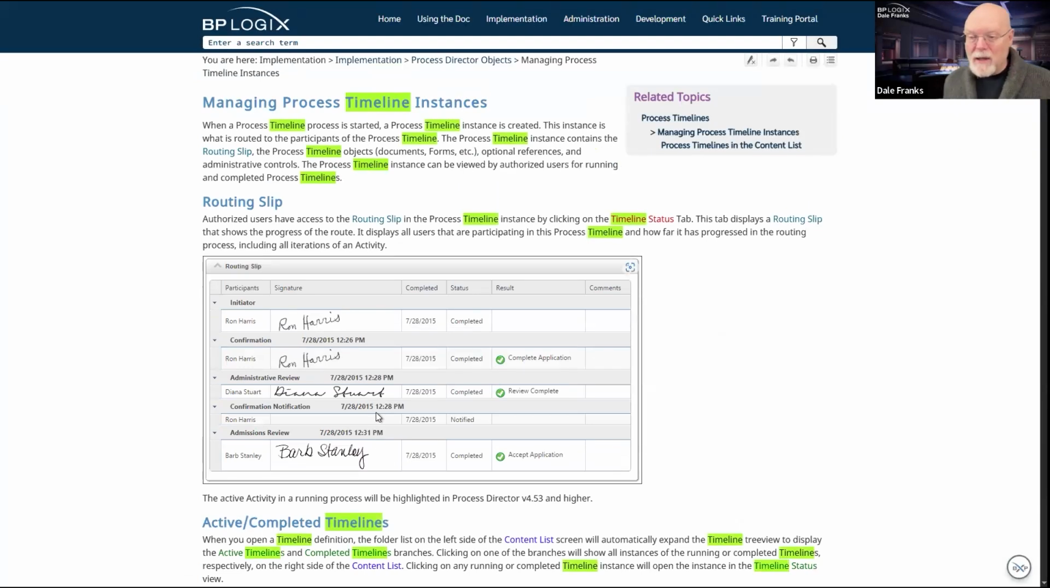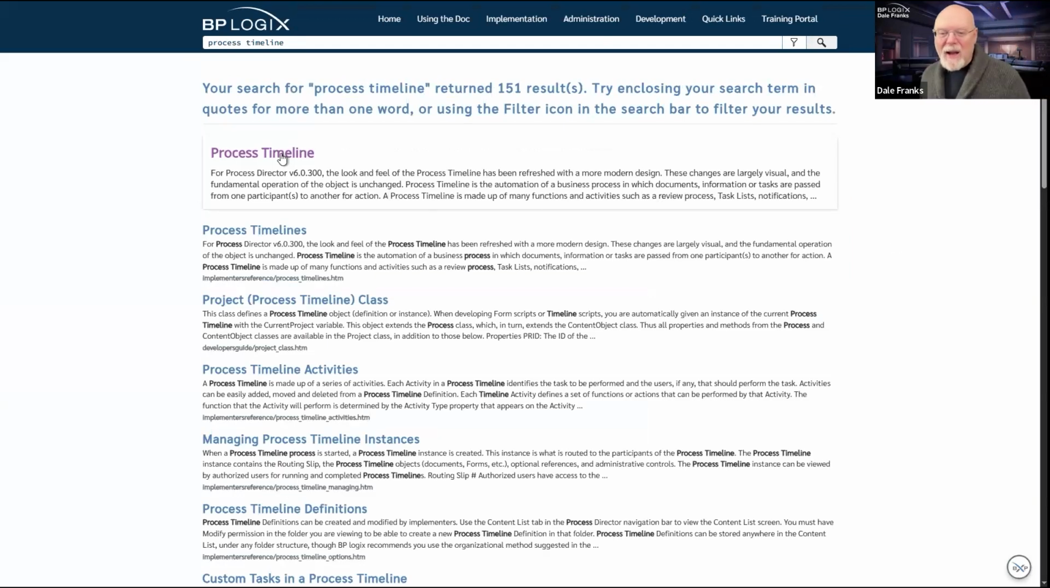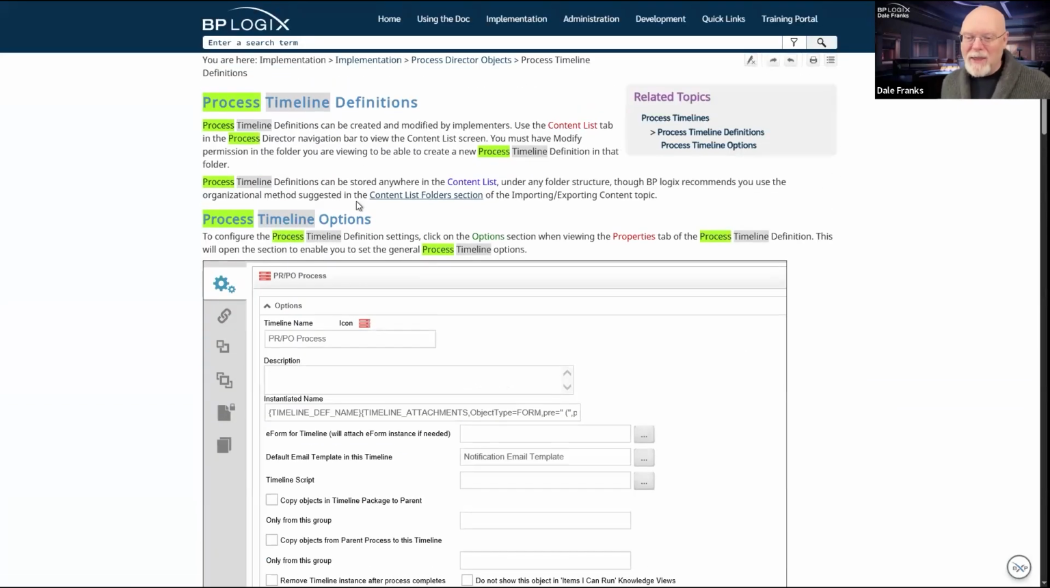If I open any of these, you will note that because we did search for the word timeline, that is the word that gets highlighted. Now, I can go back and search again, and I can go process timeline. And again, that's going to take me back to the process timeline page. So that's good. If I open up anything, now we can see that there are two words highlighted, and they're highlighted in different colors. Because what the search feature is looking for is process and the word timeline.